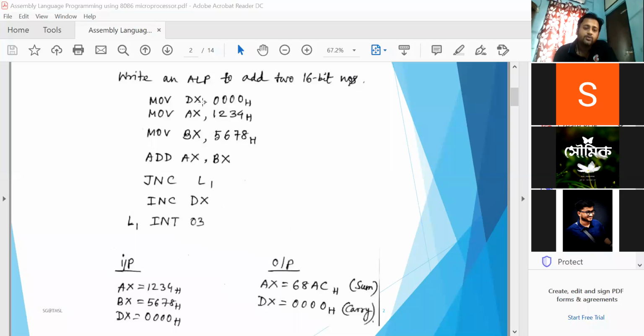And I have initialized one register as 00. Why? Because according to the carry concept, if there is any carry after this addition, the carry should be stored in some register, because the carry is the 17th bit, which is the extra bit, and you need to store it somewhere. That's why DX is taken, where your carry should be stored. Now take two numbers in two registers: MOV AX, 1234 and MOV BX, 5678. Then I need to add them, so ADD AX, BX has been used.